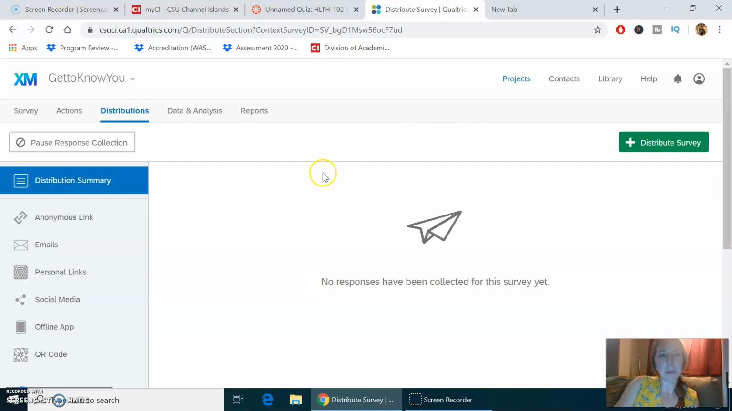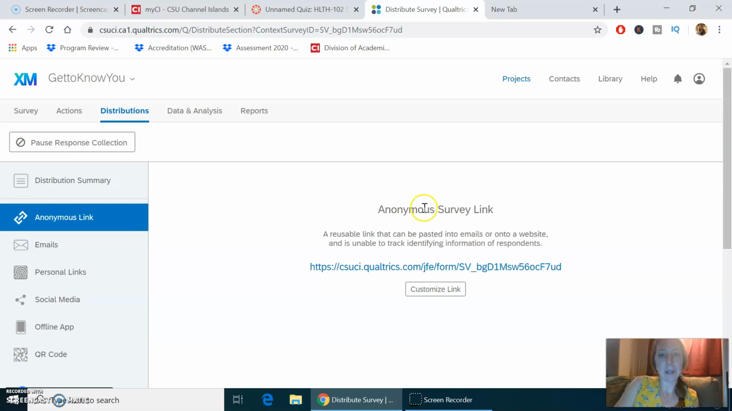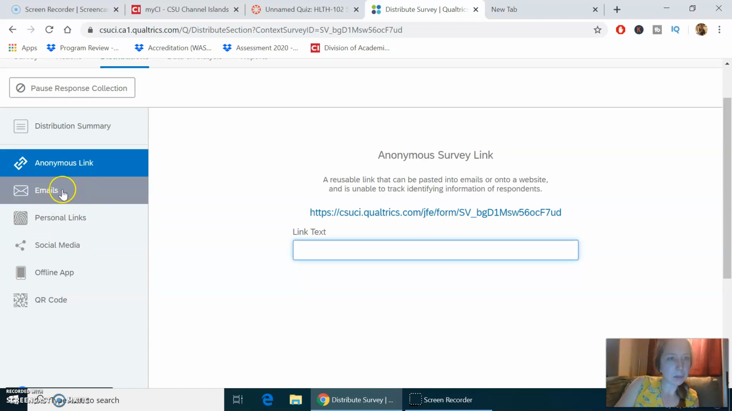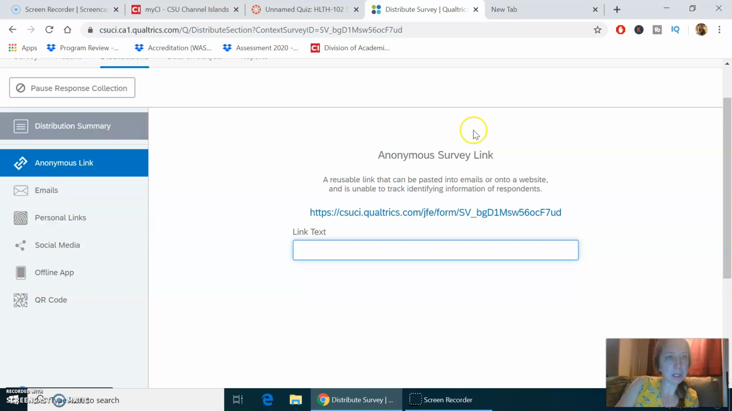When you are in distributions, if you are using a university version of Qualtrics, you may need to allow the recipients to come from a different website. I know I had to do this before. Let me see.